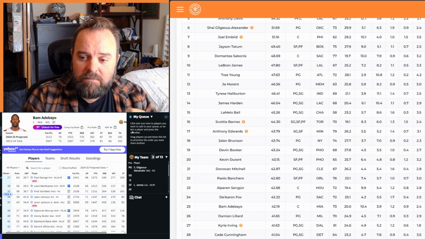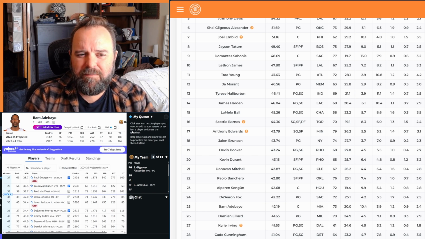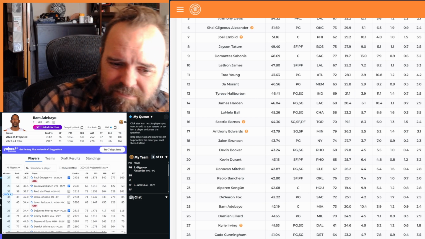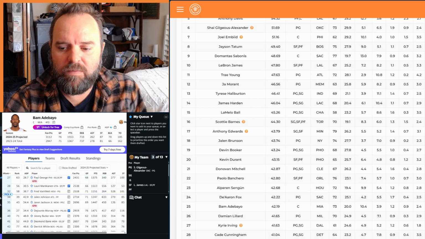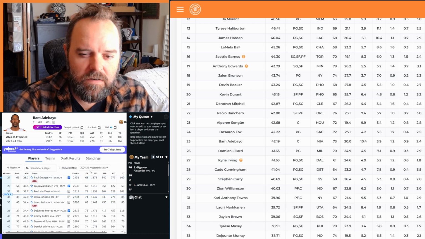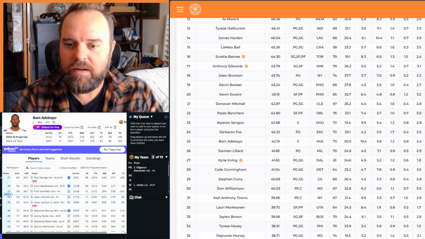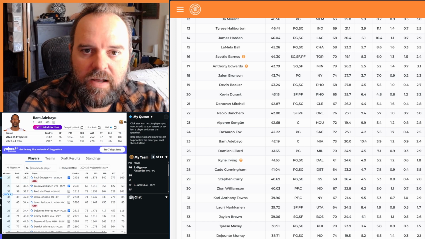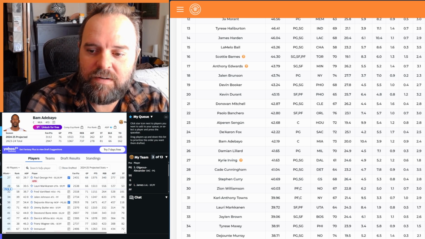My next pick, simply, I don't think there's going to be a lot of really great centers later. So I went with Bam Adebayo. And I also think Bam Adebayo this year could have himself a really nice year, because I think the Heat are in flux.